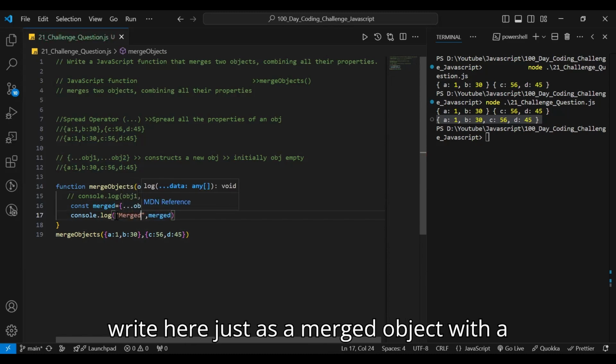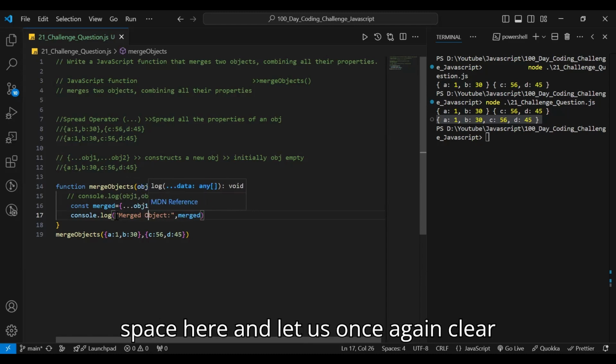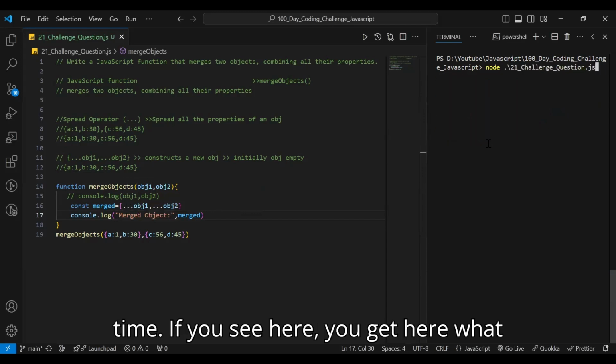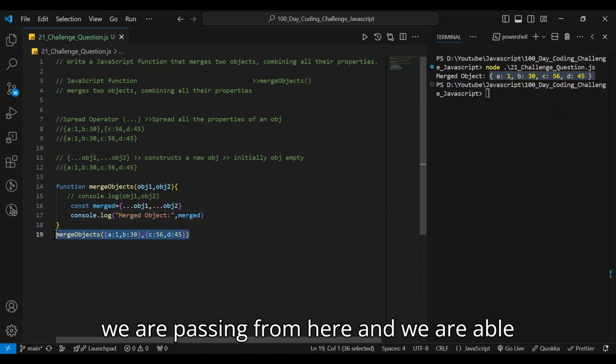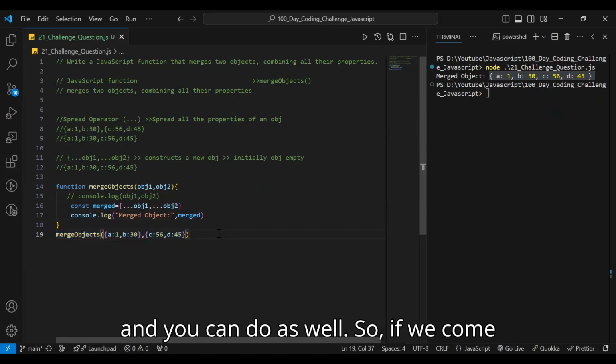So I'll write here "merged object:" with a colon, and let us put a space here. Let us once again clear the terminal and run it one more time. If you see here, you get "merged object" as this. So this is what we are passing from here and we are able to get it. You can put another example as well.